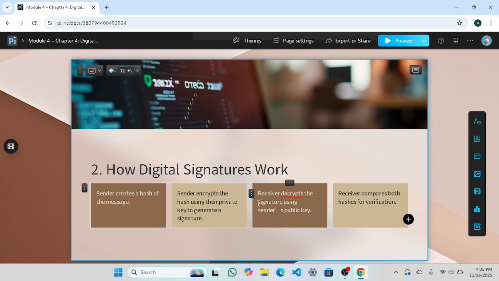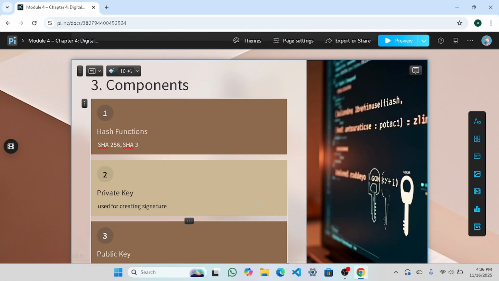First, the sender creates a hash of the message. Then the sender encrypts the hash using the private key. This becomes the digital signature. Then the sender sends the message plus the signature. The receiver creates a new hash from the received message, then decrypts the signature using the sender's public key to retrieve the original hash. If both hashes match, the message is authentic and unchanged. I hope it's clear.